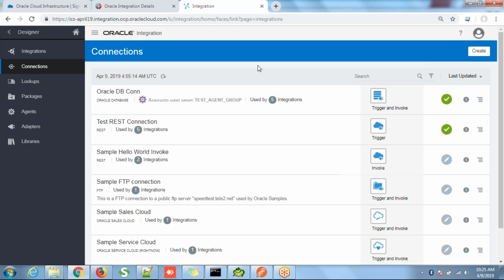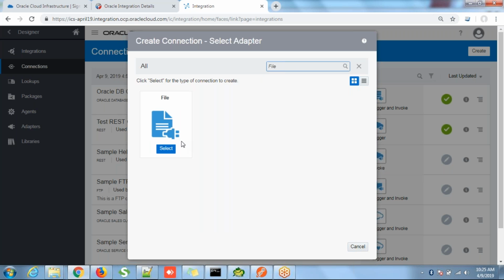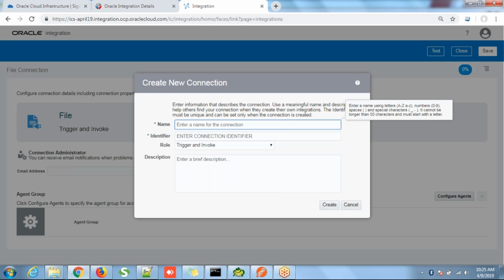Okay. So far we have covered REST adapter, SOAP adapter, FTP, and DB. Now I will show you how we can use the file adapter. We have one file adapter. So there are two adapters: one is FTP and another one is file adapter, right?